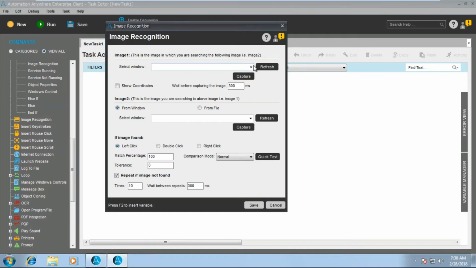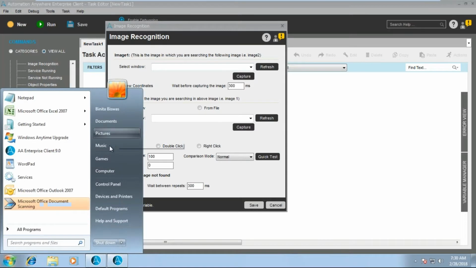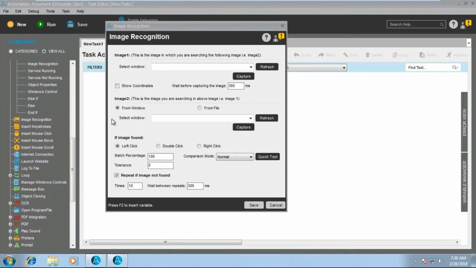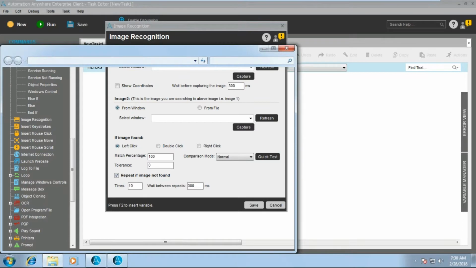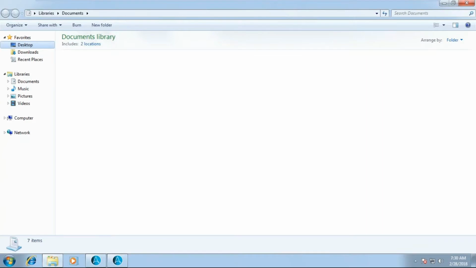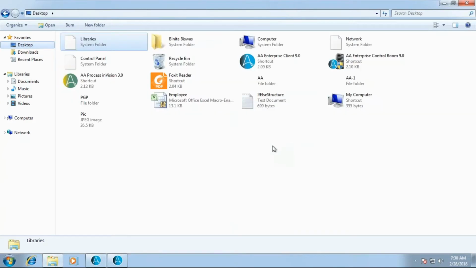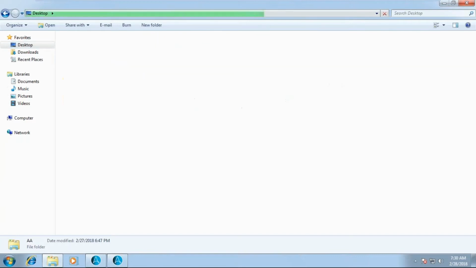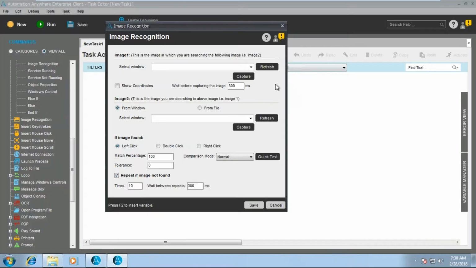First, select the image. For selecting an image, I will open any particular window. Let me open a folder which is present on the desktop, or AA, Automation Anywhere. So I'm just opening this particular window. You can insert any particular image in this drop down. Once it opens, just refresh and select. So this particular folder window is open, so I'm selecting this window.